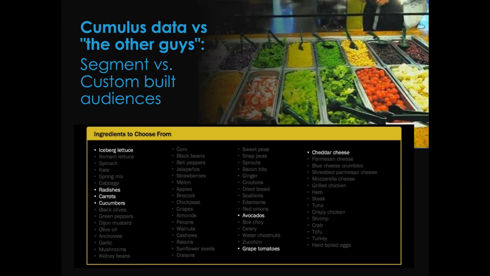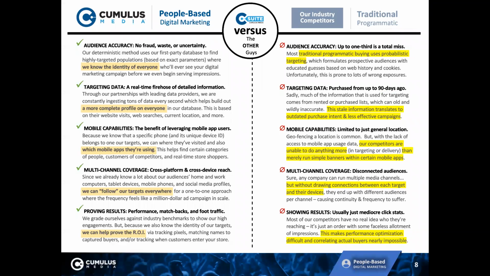The point really is that the other guys are also doing addressable geofencing and addressable delivery of advertising messages on a granular level to household. The difference is the data. They may be using providers like credit bureaus, where we use all sorts of data points. In fact, our audience accuracy with no fraud, waste, or uncertainty allows you to know the identity of everyone you're targeting. We have a real-time fire hose of detailed information, meaning it's a more complete profile on everyone.